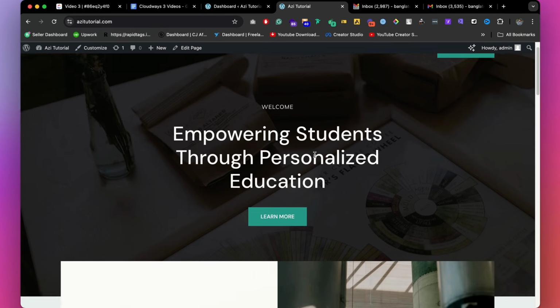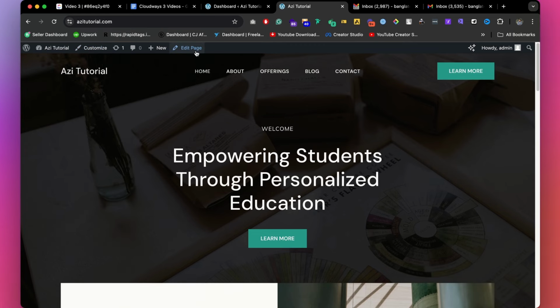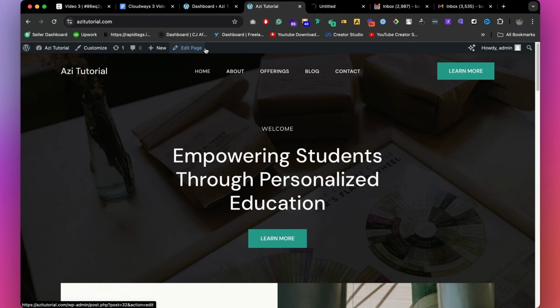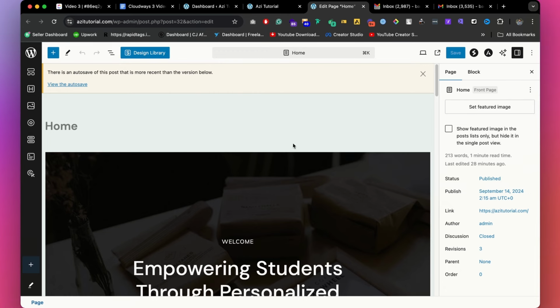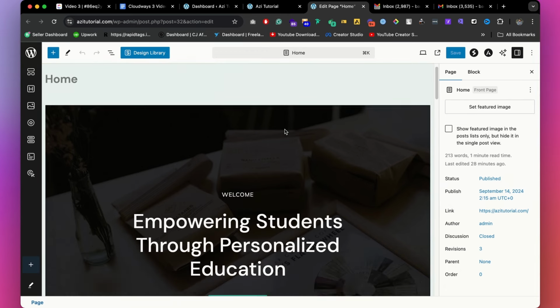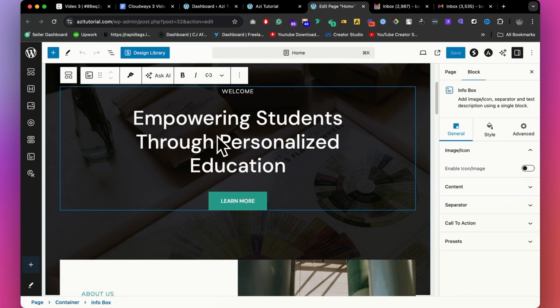This is the home page that you can see right now, and to edit the page, we need to click on here, edit the page. Just click on this edit page button, then you will be redirected to this page. All right, so now in here, you can do the changes. Just click on the text, whatever you want. You can simply write the text, and if you want to change the color, you can do it on the right side.